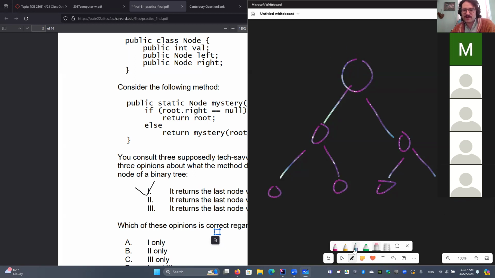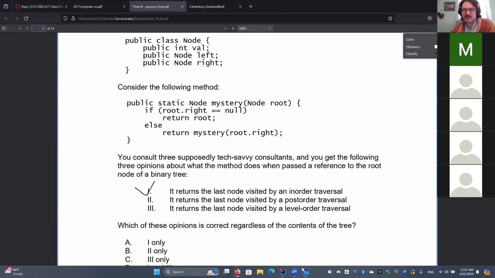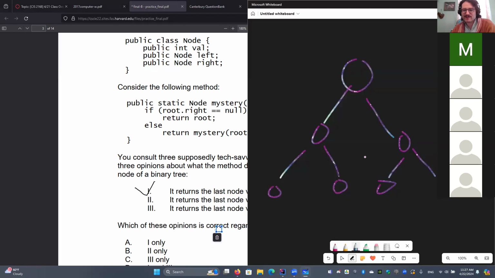Now, level order traversal is basically breadth first search. I never really go over it because that's all it is. It says we do this one, then 2, then 3, then 4, then 5, then 6, then 7. Make sense? That's what level order traversal is. And then if there was another node over here, that would be number 8 in terms of being visited.